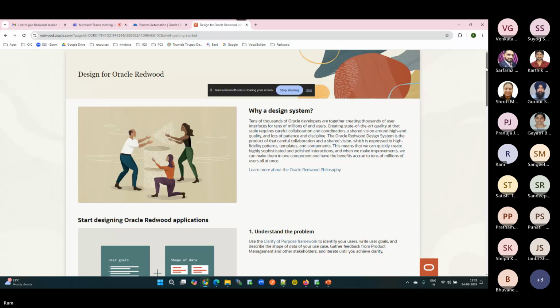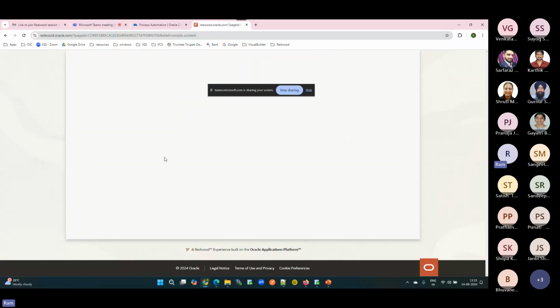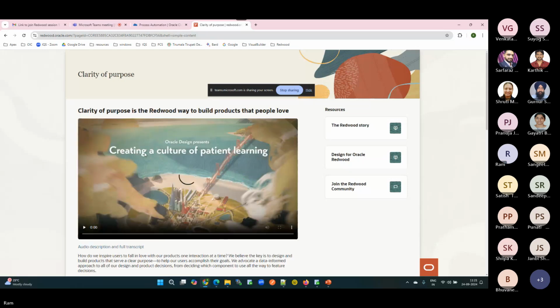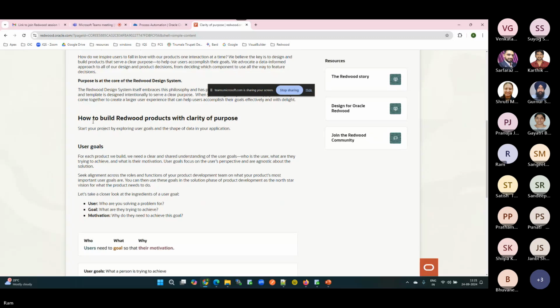And understand the customer's problem. Here they use the clarity of purpose framework. So how do you understand the problem? They have given some steps for this. If you want to understand this, just go through this video in your own time. This video is very good: how to build the Redwood process with clarity. What is the clarity of purpose?